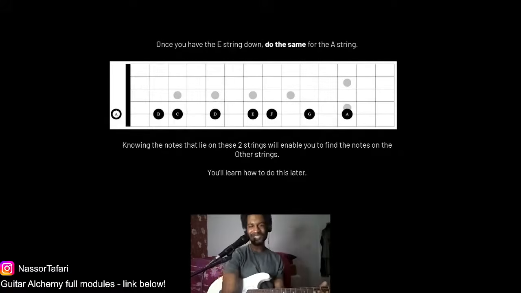Alright, cool. Once you've got the E string down, you want to do the A string. The A string's a little easier because it's just A, B, C, D, E, F, G, A. So you want to map it out on the A string. And there's the diagram, have a look at that.